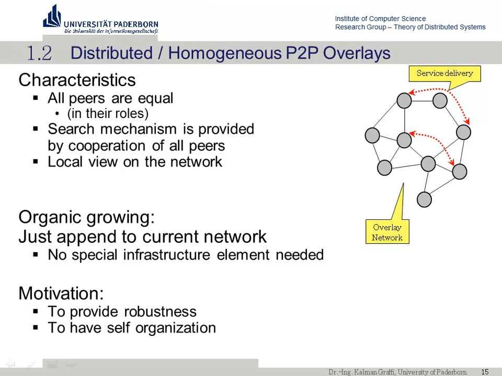Okay. Before talking about Gnutella 0.4, just some words on distributed and homogeneous peer-to-peer overlays in general. The term homogeneous, as was said previously, points to the fact that all the peers are equal. So you don't have distinct and different roles, only one type of role. Because of that, we have to provide the mechanism in a fully distributed way, so that the peers perform the same protocol, and through this collaborative cooperation and self-organizing protocol, the functionality of search is implemented.